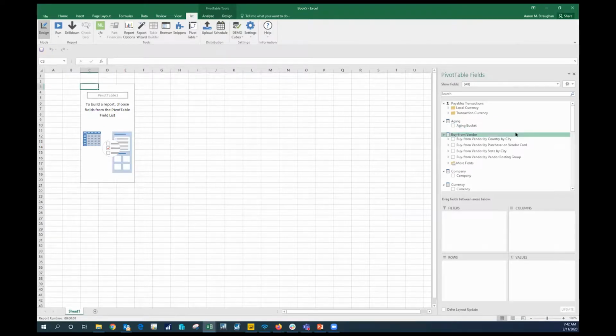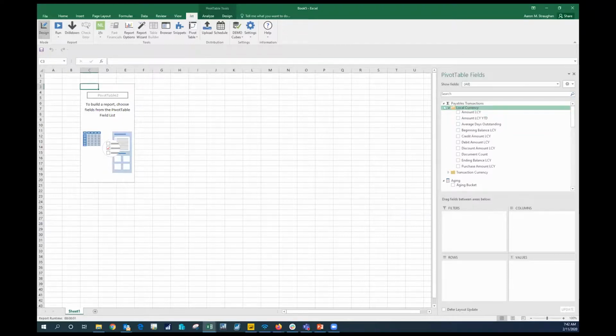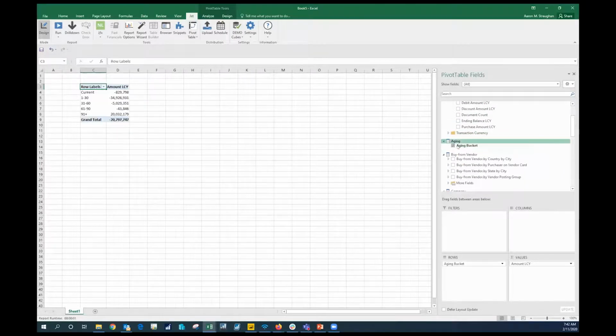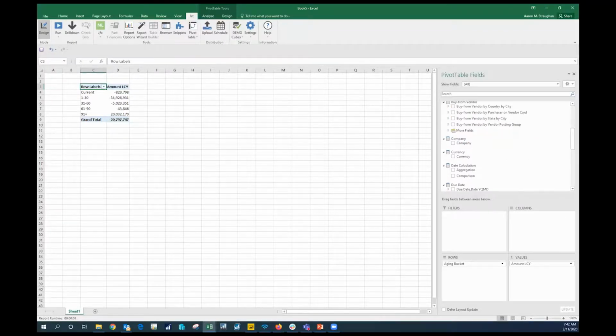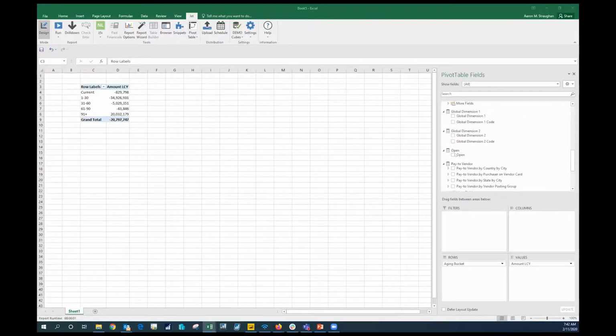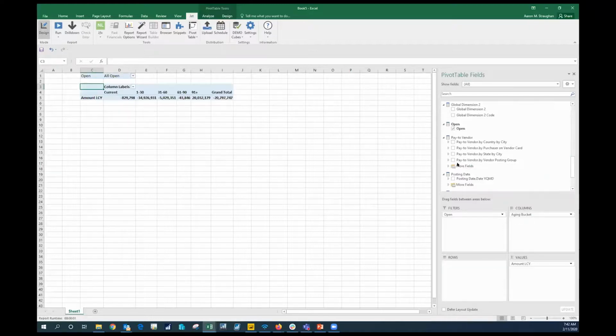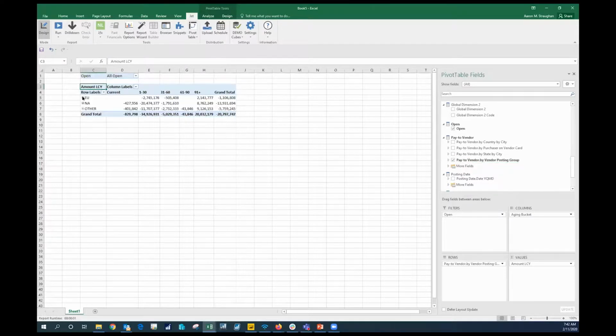And maybe I just want to put together an aging report and I want to break this out a couple different ways. First, we'll set one up for local currency. So I'll go ahead and select my amount. I'll grab my aging buckets. Let's go ahead and apply a filter for whether we're grabbing open accounts or not. Let's pull this aging bucket to be broken out by columns. And then let's see our vendors broken out by our vendor posting groups.